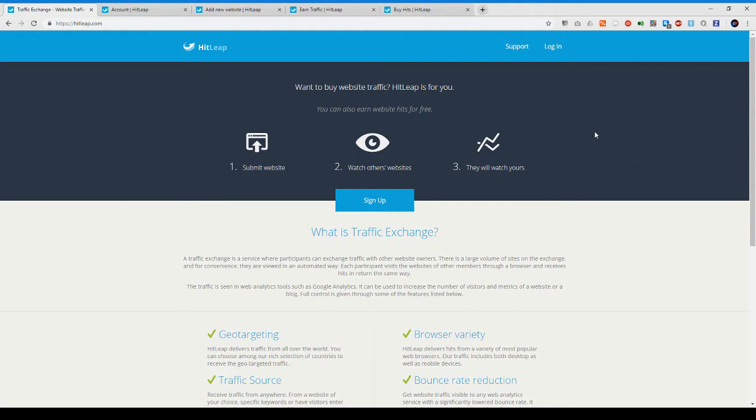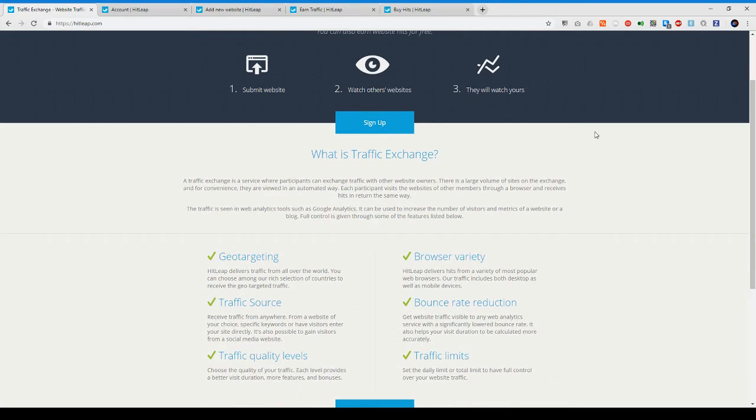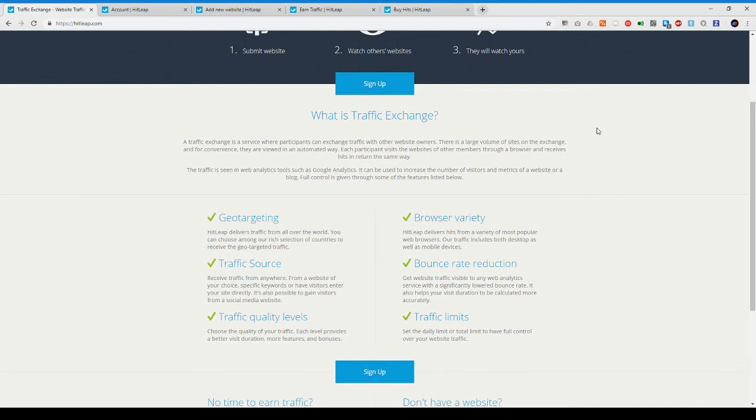It's called Hitly, and with this service you can earn or buy genuine traffic and clicks for any page or link that you want. All you have to do is sign up and either earn or buy traffic. Put in the links you want to bring the traffic to and wait.